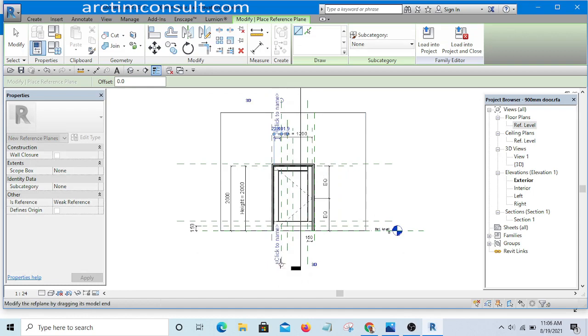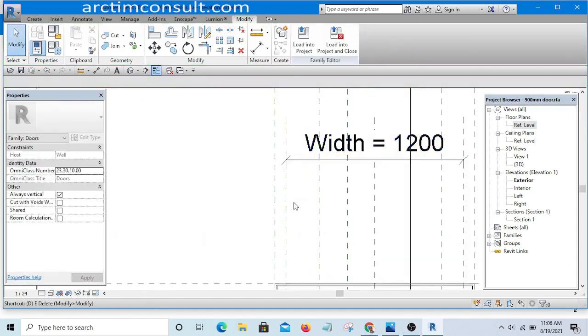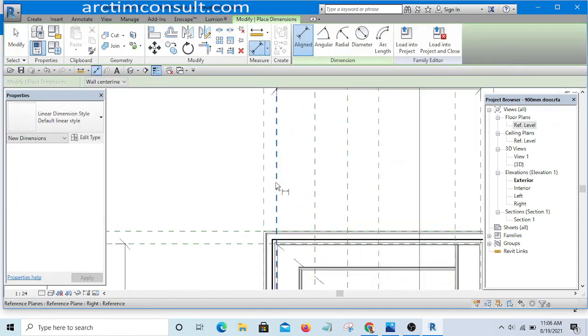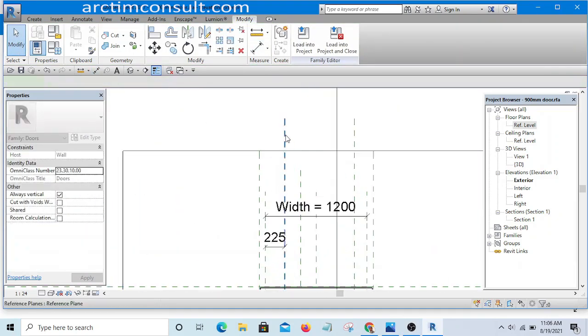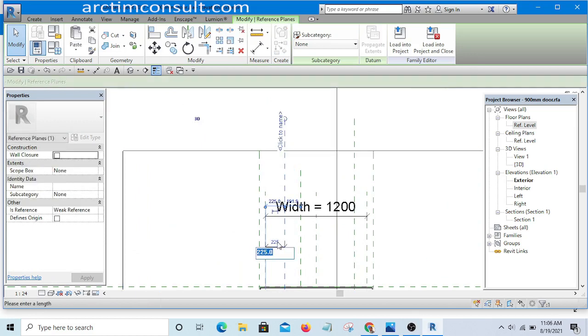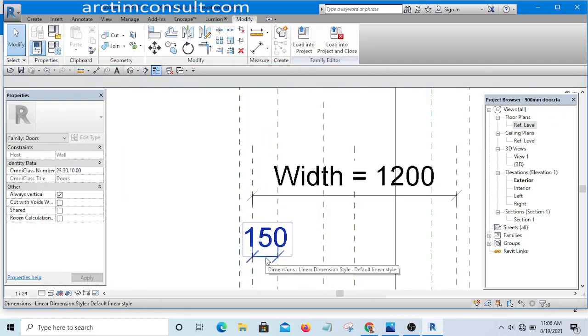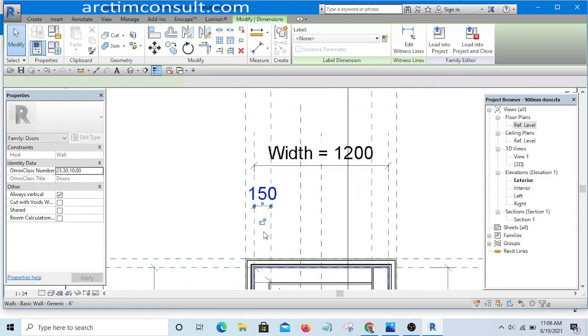Okay, so I will create the reference plane here. I will assign a dimension to it, and the dimension should be 150 mm. Then I am going to lock that dimension.